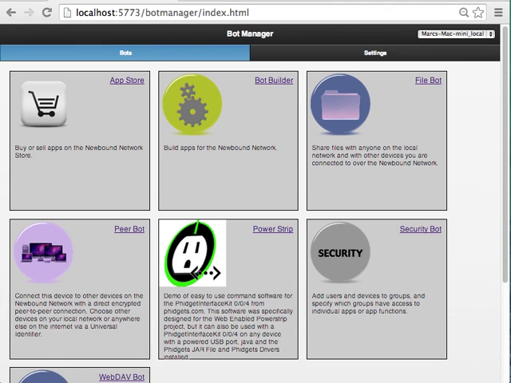Today we're going to provide you with a brief overview of the Newbound Network. The Newbound Network is software that you can run on your computer or smartphone that provides an HTML5 web app framework that allows you to connect your device directly and securely to any other device over the Newbound Network.